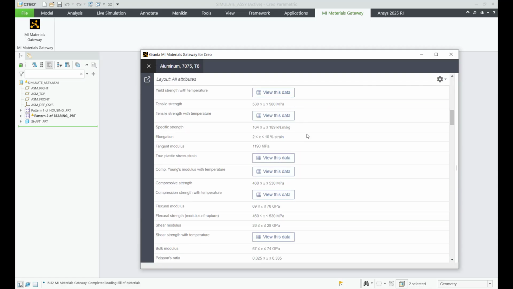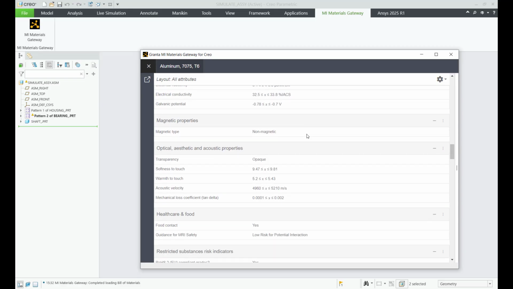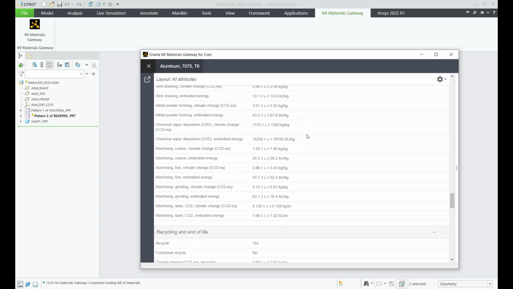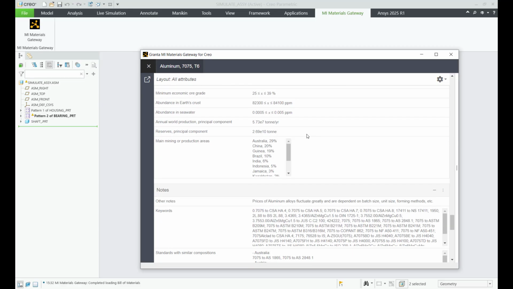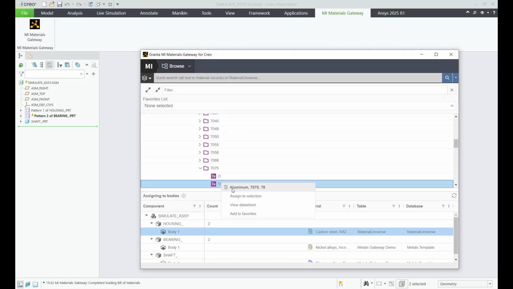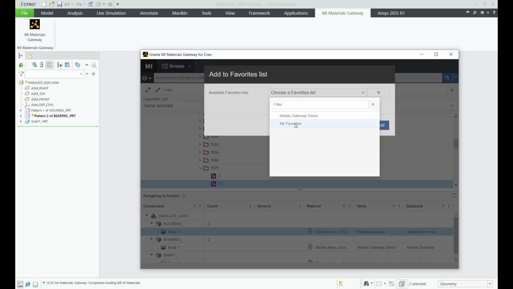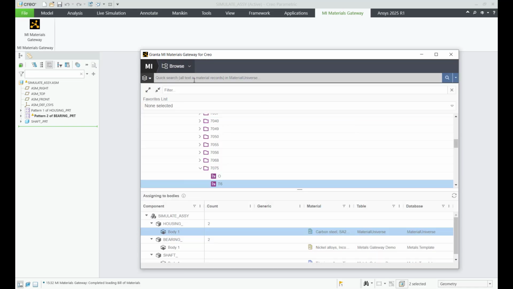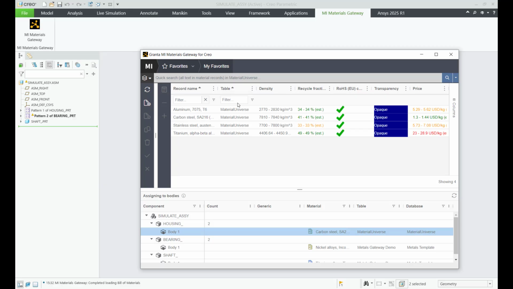You can check not only its mechanical and thermal properties, which are relevant for simulation, but also recycling parameters relevant for sustainability. You can add a material to your favorites list, so that you can access it directly when you open the gateway next time. You can instantly assign a material from your favorites list. Assigned material properties are completely traceable to their source within Granta MI.